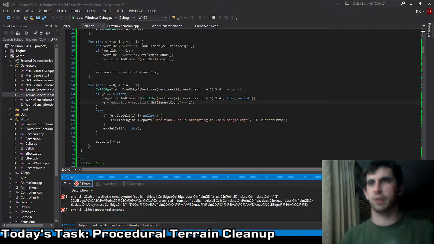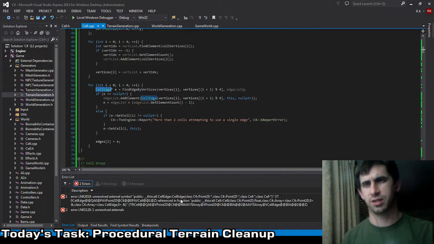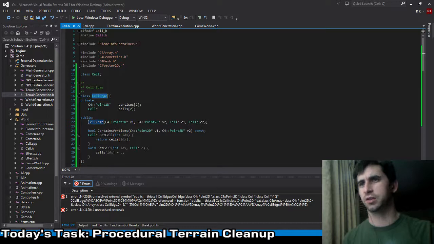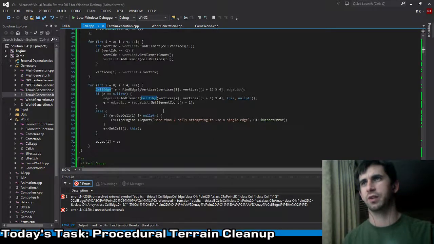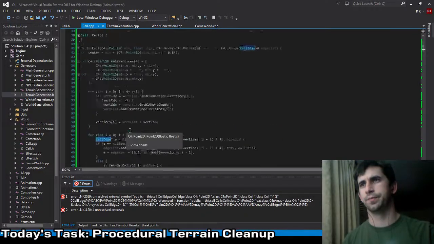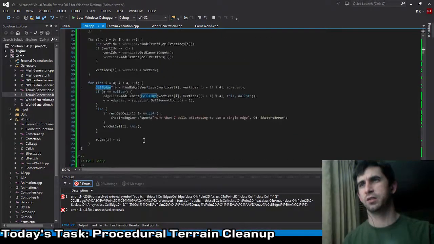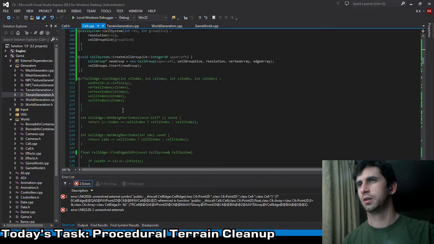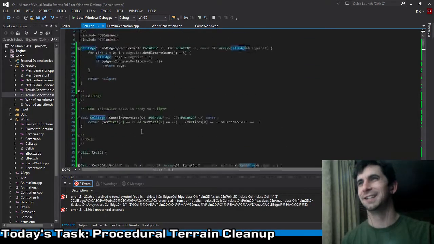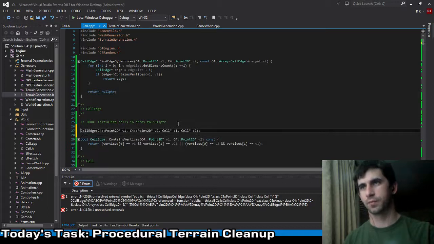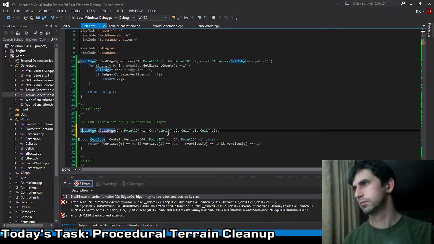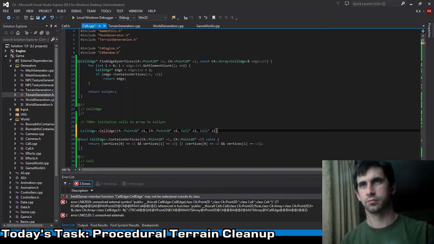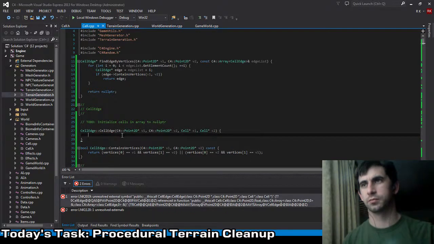Alright, unresolved external symbol, cell edge. Specifically, it's complaining that it doesn't have this, which I could swear, I'm fairly certain I've written this already. Cell group, cell system, I guess I haven't. Cell group, cell system. Where'd the cell edge stuff go? Oh, here it is. Apparently I haven't. Whoops.